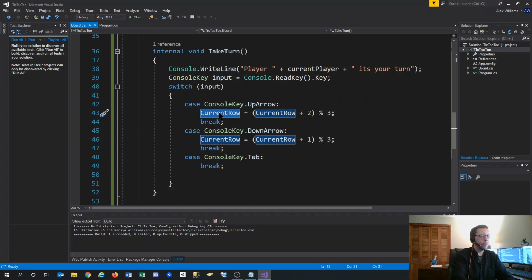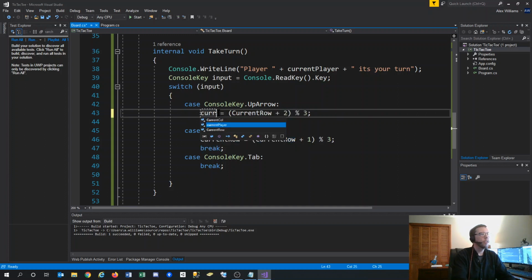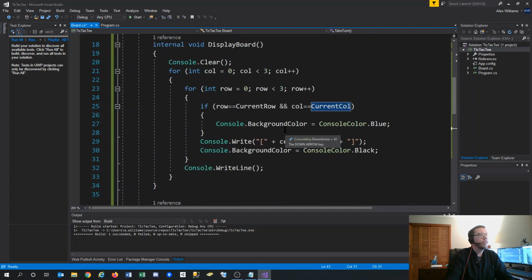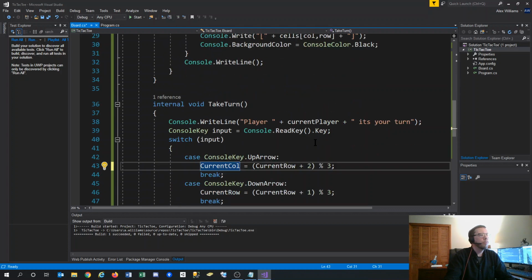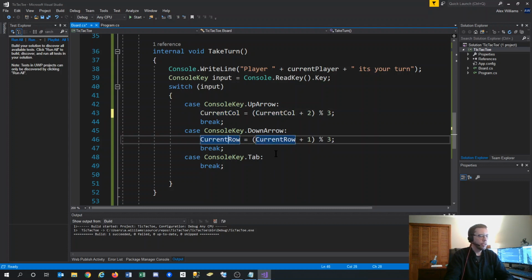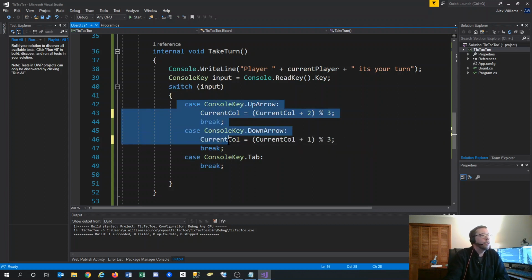So we want to do current column. And it's possible I have these backwards. But that's okay. We're going to stick with that for now. A little bit of dyslexia going on, but don't worry. The logic is still the same. Okay. So we have those two.